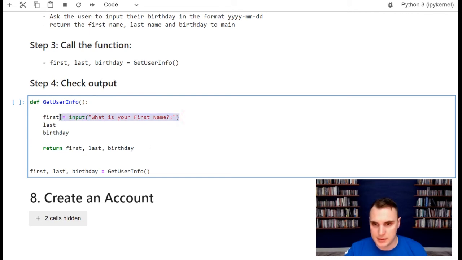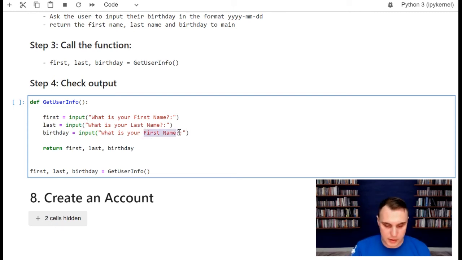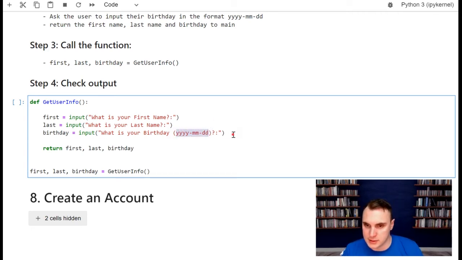If we copy this down here to the last name, we just need to change it to what is your last name. And finally, copying it one more time, we can say what is your birthday. Something you may want to add is, within the prompt, some parentheses showing them what format they should be inputting their birthday as. So I can say, what is your birthday, and give them a hint that this is the format they should be using. And that really should be it.